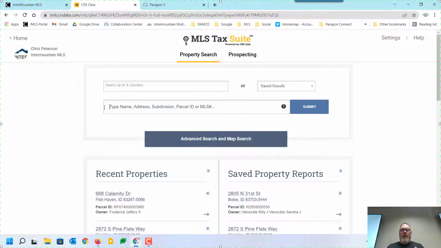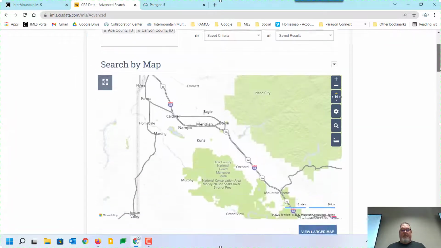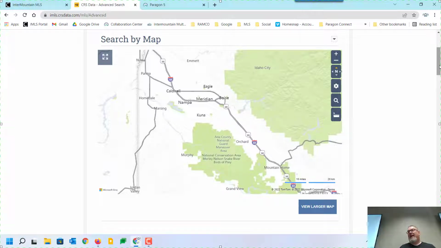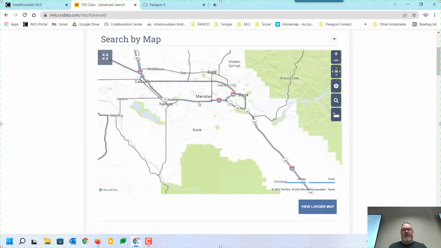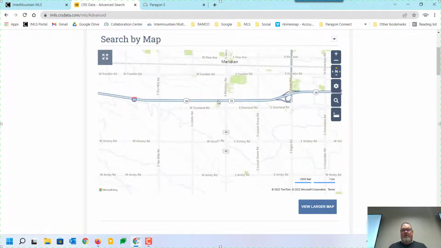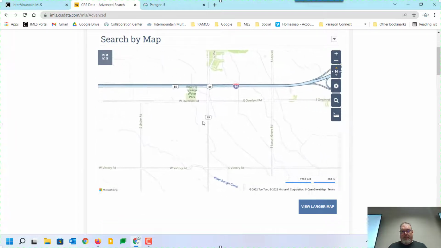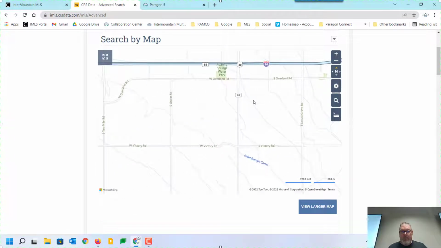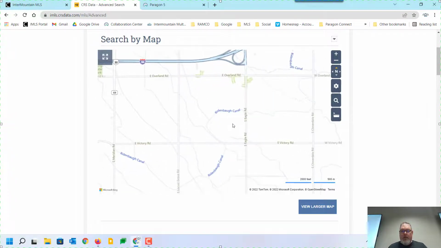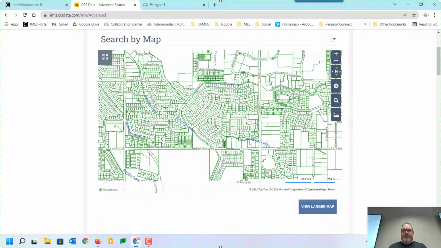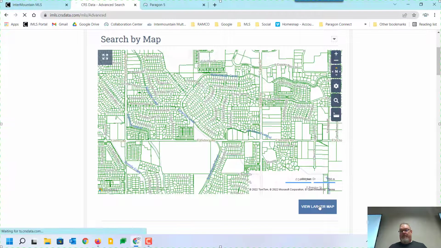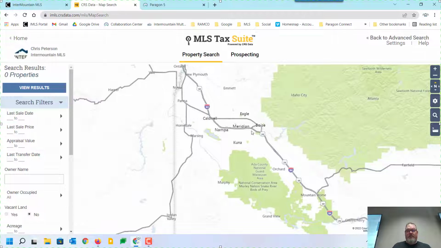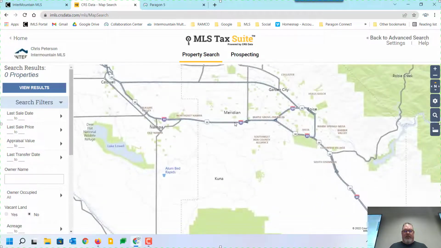All right, so another way to search is the map search. So I go here to the advanced and map search. It says search by map. So again, with searching by map, the thing to remember is you have to know where you're going. You have to know where you're looking at. So I bring the map up, and if I just start double clicking, that's going to zoom in, and once it gets to a certain level, then it's going to start displaying property information. And if I want to view a larger map, I can hit view larger map, and that increases it. And then I have some filters over here on the left that I can use.